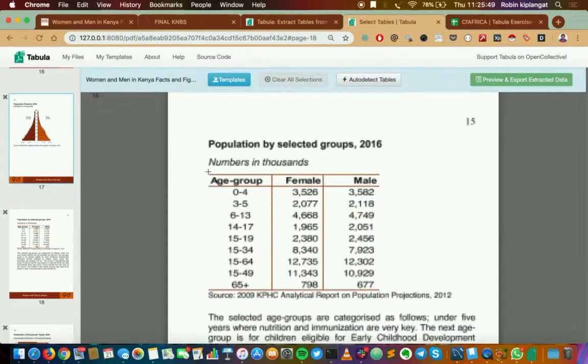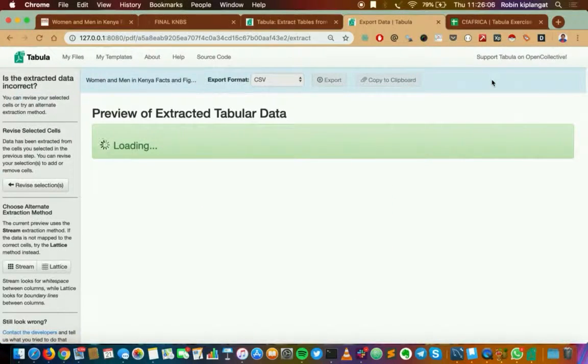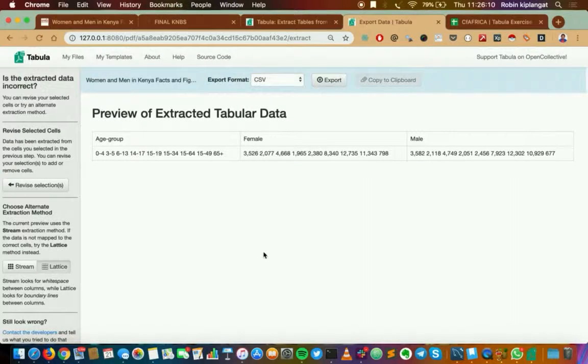Remove this by clicking Clear All Selections. Click and drag to manually select a table of interest. Click on Preview to see if the data was correctly captured. As you can see, this is not what our table looked like.